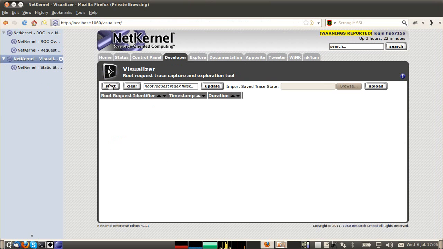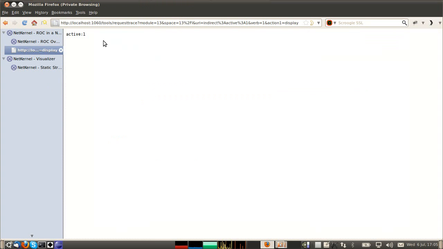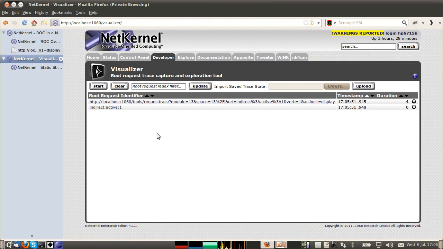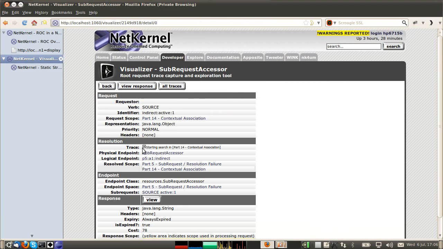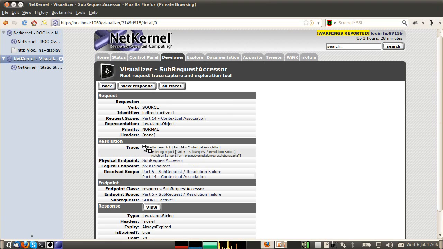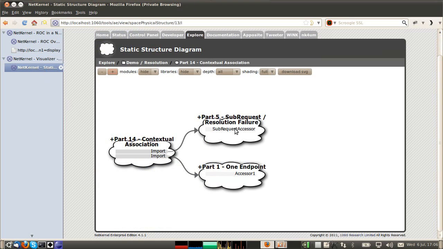Right, the final part of this then is to try and actually issue the indirect active 1 request and see what happens there. So let's issue that request. Indirect active 1 obviously makes a subrequest to active 1. Let's see how that was issued and requested. What we see is that indirect active 1 was resolved to the subrequest accessor. The subrequest accessor was resolved down, as we saw, into the part 5 address space. So it was resolved down to here.